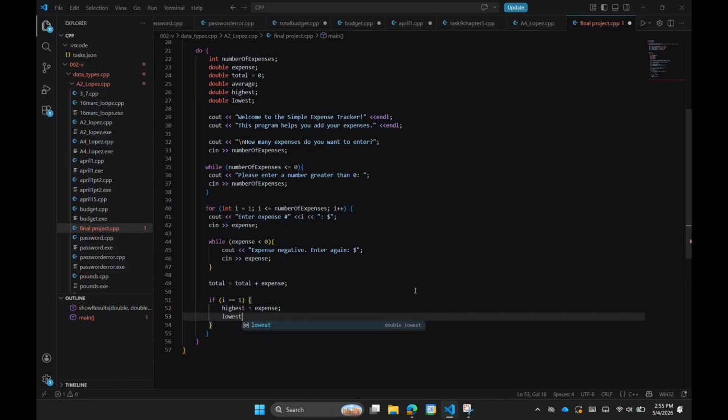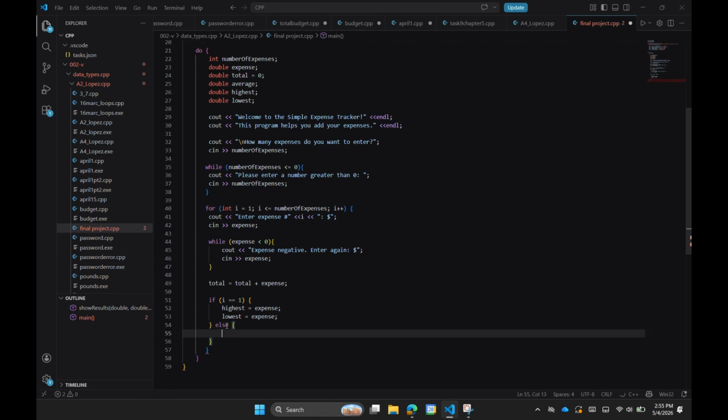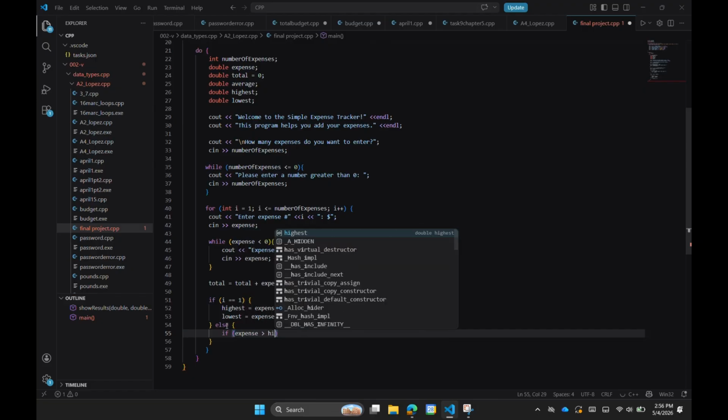This is how the program keeps track of everything the user has spent without needing to write separate variables for each expense. After that, I use an if statement to figure out the highest and lowest expense. For the first expense, I set it as both the highest and the lowest because there's nothing else to compare it to yet. Then, after this one, every new expense gets compared. If the new expense is bigger than the current highest, then it becomes the new highest. And if it's smaller than the current lowest, then it becomes the new lowest.